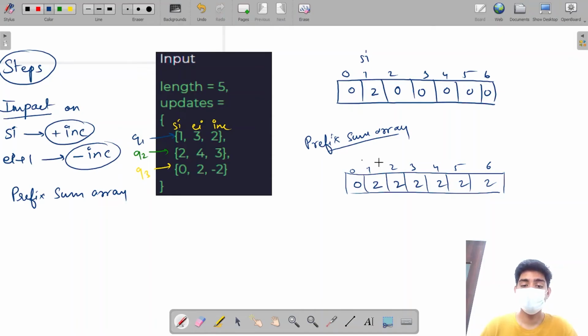Now let's introduce the ending index. My starting index was here. My ending index is here at 3. I want to stop adding 2 after 3. So what should I do to make the impact last only in the range from my starting index till my ending index? Let's say I write -2 here. This is my ending index and this is my ending index plus 1. Let's say I write -2 here. What is going to happen?